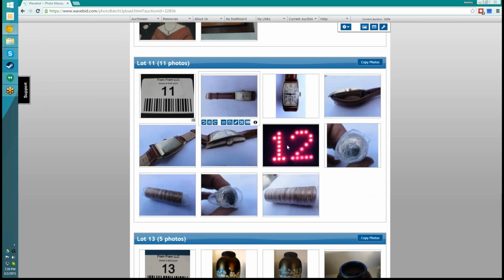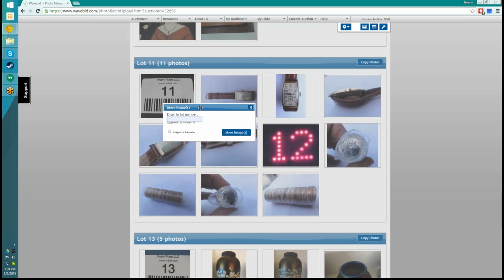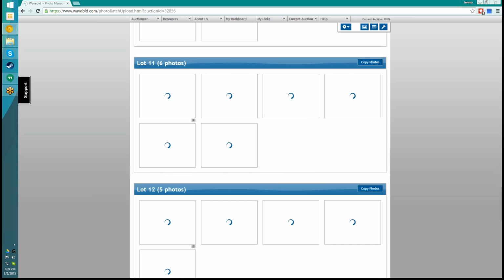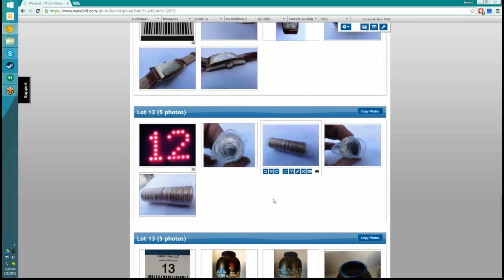You're going to go to the photo that is the barcode, and then go to this icon right here. What that says is create a new lot or move to an existing lot. When we press that, it'll ask us what lot it is. I can see here that's supposed to be lot 12. Then I'm going to check this box that says the image is a barcode. When I press move images, it'll recalculate those photos and put them all into the correct lot. If you see here, lot 12 got moved to the correct location.